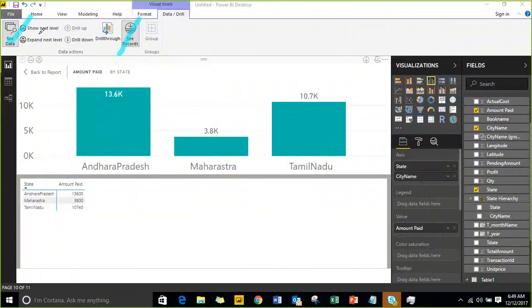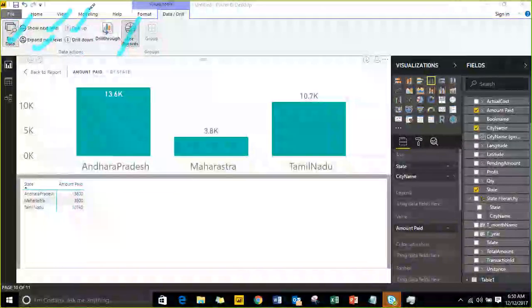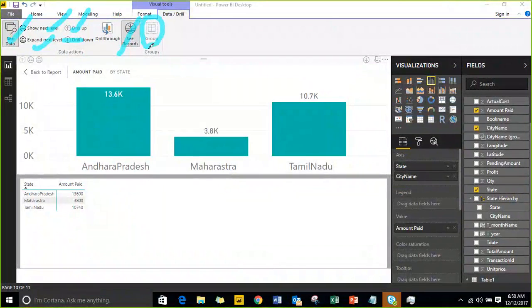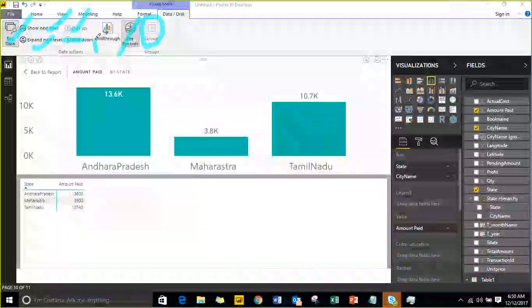Show next level is if you want to go to the next level as part of your hierarchy. Expand next level means it is going to showcase the parent and child information both. Drill up is if you want to go to the previous level. Drill down, no functionality is available for now, initially it is there. And group, yesterday we had a discussion. What is a group? On top of a dimension, if you want to create a separate customized grouping of dimension values, you have a new group option. We had a discussion. And drill through we are going to understand now.